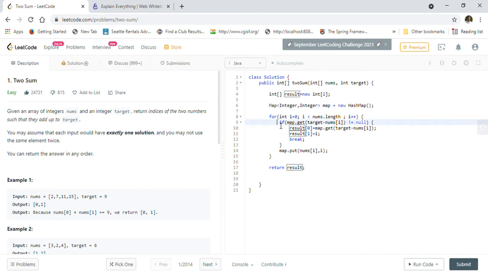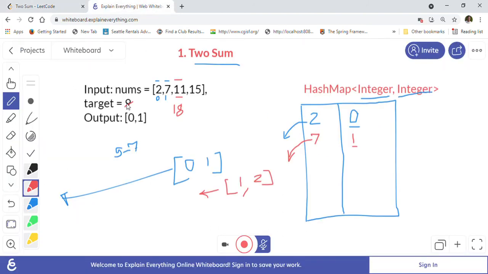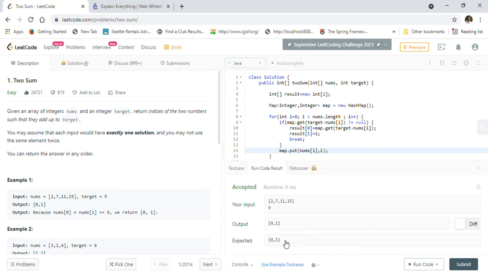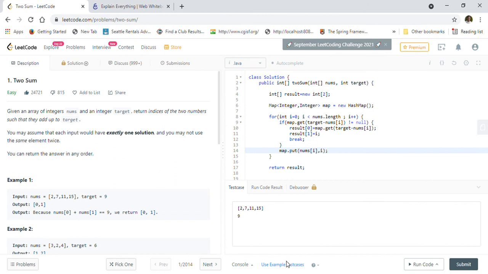In case we are not finding any entry in the map for target minus num, right? So for example, in this case, let's say target is 9, so 9 minus 2 means 7, or 9 minus 7 is equal to 2. So if we don't find any entry, in that case we will just add it to our map, right? The number we will add and its index we will add. So this is a very straightforward solution. So let's just run all these test cases and make sure it is working.